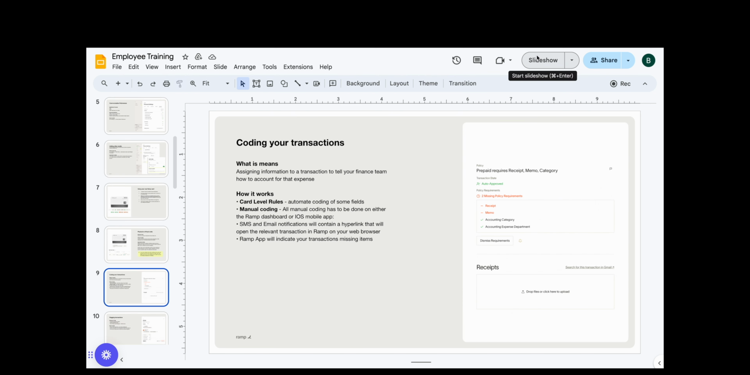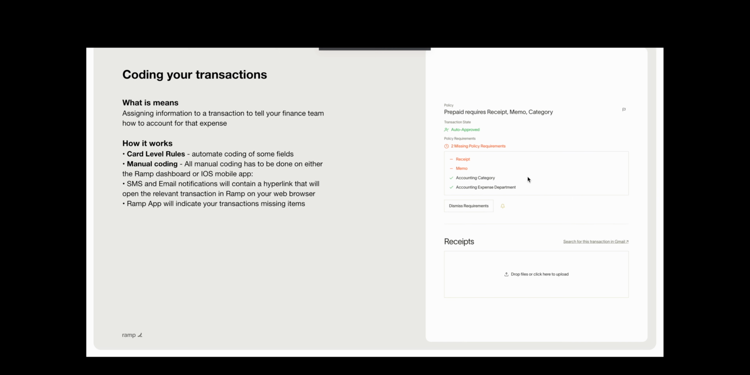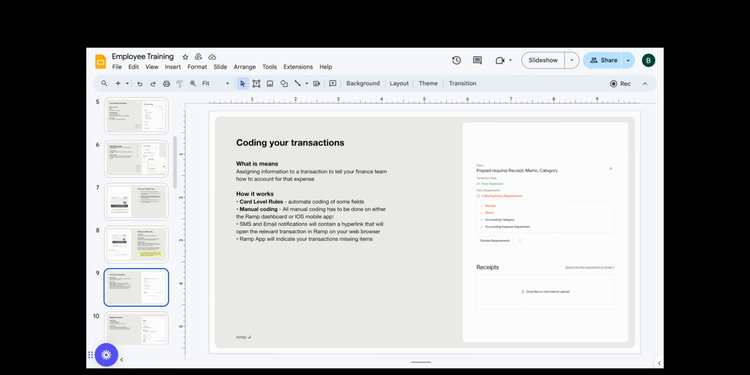Coming back over to our slide deck here. While we get into your My Ramp tab, you are going to start using your card. And it's very important when you start using your card that you'll be having to assign some information to your transaction to account for that expense.